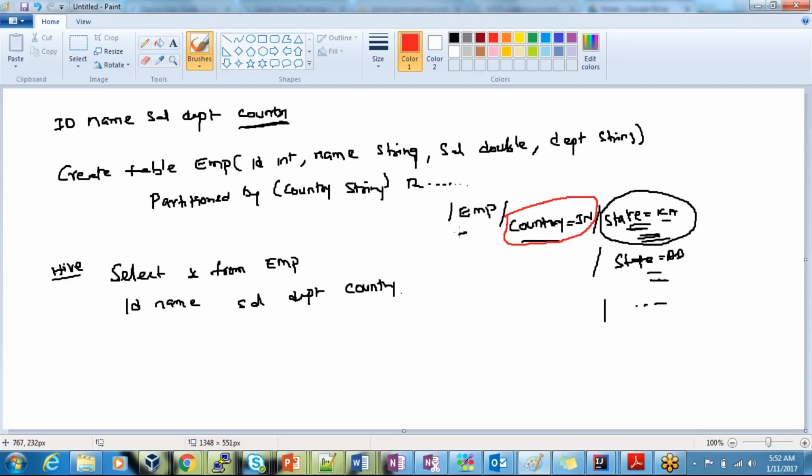Your table will be a parent directory, and in that your partition columns. So guys, the directory name will be like this: country=in, and under that state=ka. It will be a directory. The directory name itself will contain the equal symbol.